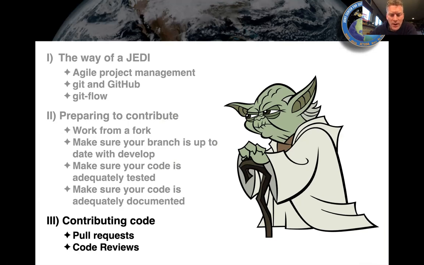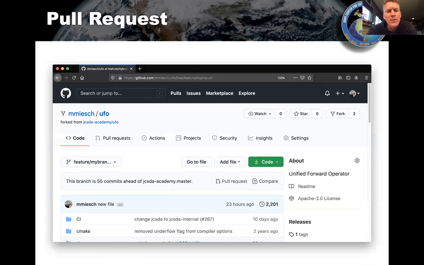The last part of this talk is how you actually contribute code through pull requests. Again, I'll go under the assumption that I'm an external collaborator working from a fork. This is a fork of UFO in my own personal GitHub account. This is forked from JCSDA Academy, but normally you would fork it from the main public JCSDA repositories.